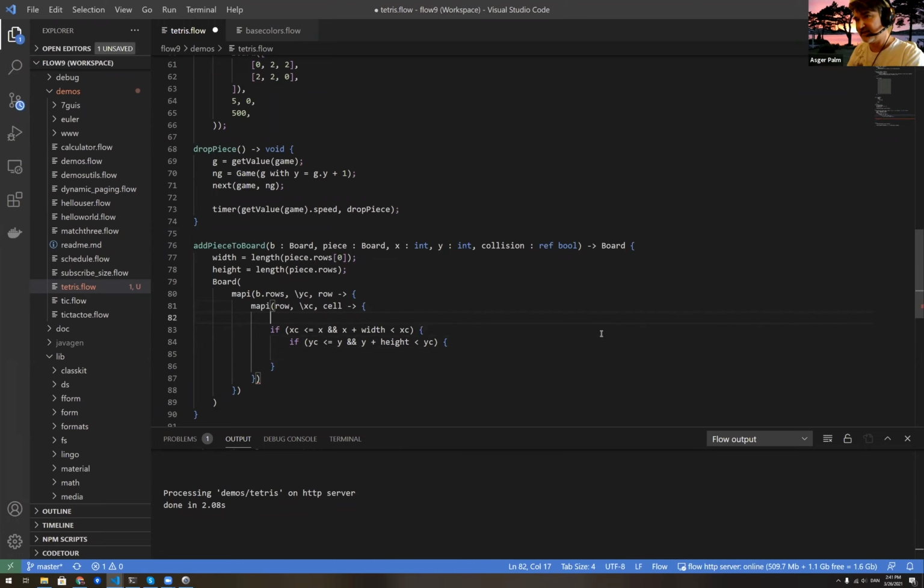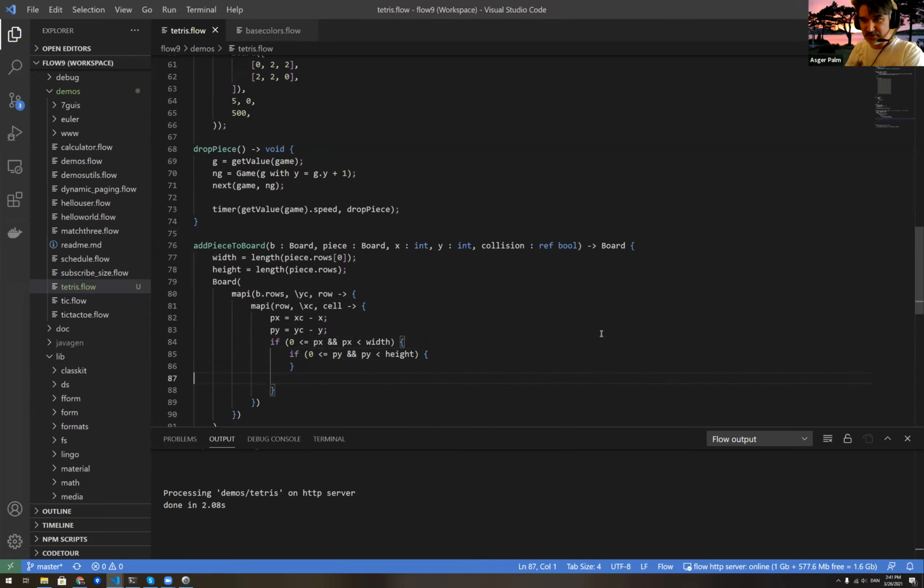I can say the piece x is x minus x, piece y is y minus y, and these have to be at least 0, right? It has to be in range. That's maybe a simpler way to do it, because then I also have the coordinate px is less than width, like this. I think that's correct. If anyone spots a mistake, please help me. It's okay to say out loud that I'm doing something wrong.